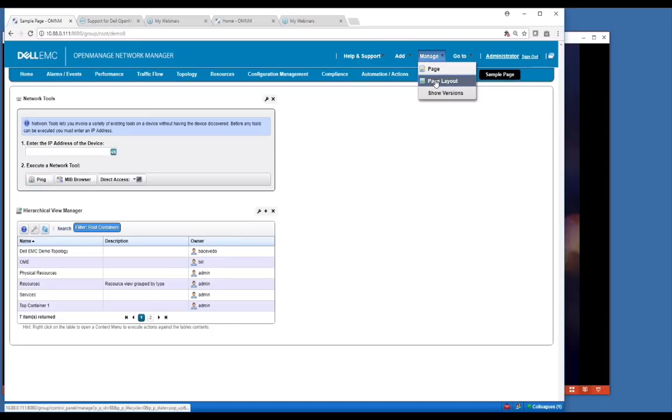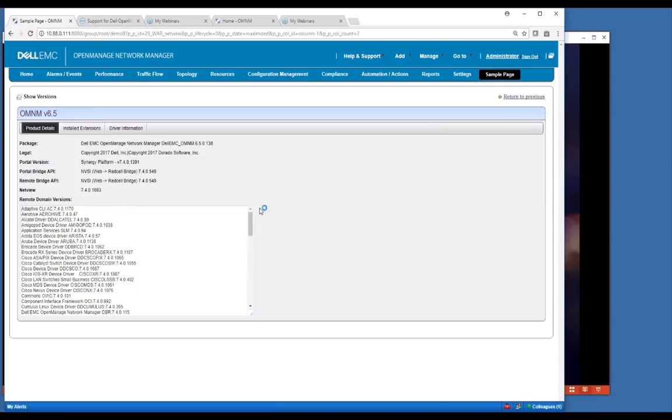You can manage your page with page layouts if you want to change the rows and columns. You can also show versions here if you want to see all the versions of components that are in your product. And that's manage show versions. You're going to see the product details on this first tab, which shows all the versioning numbers that come with this package. You can see this is 650.138. This is the GA version of 6.5.